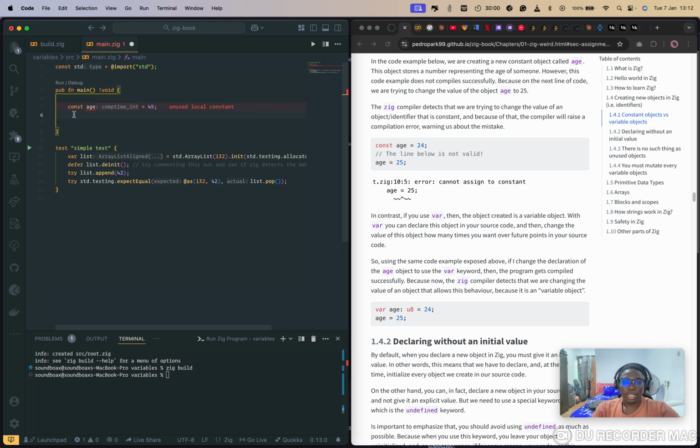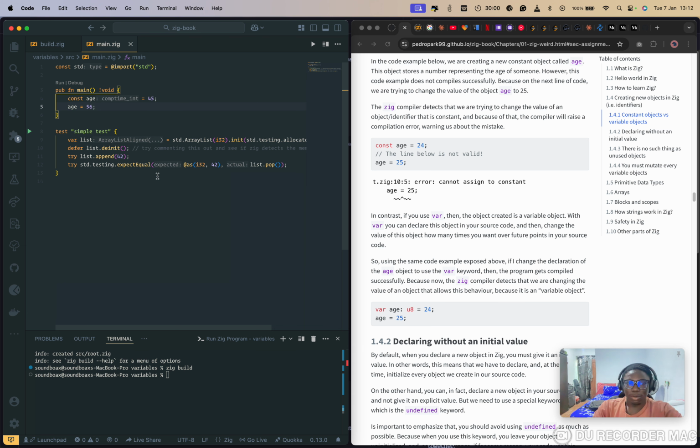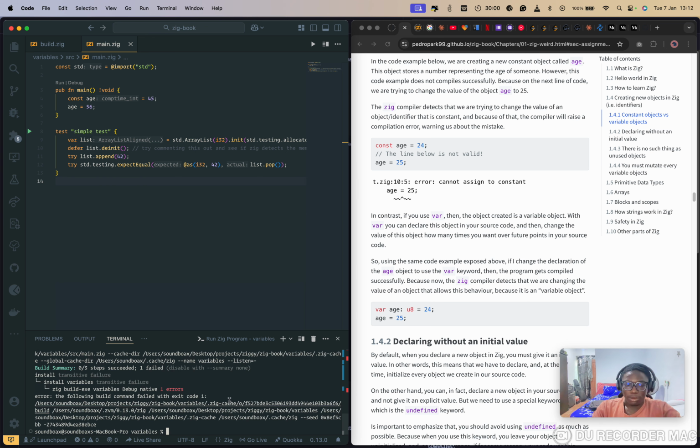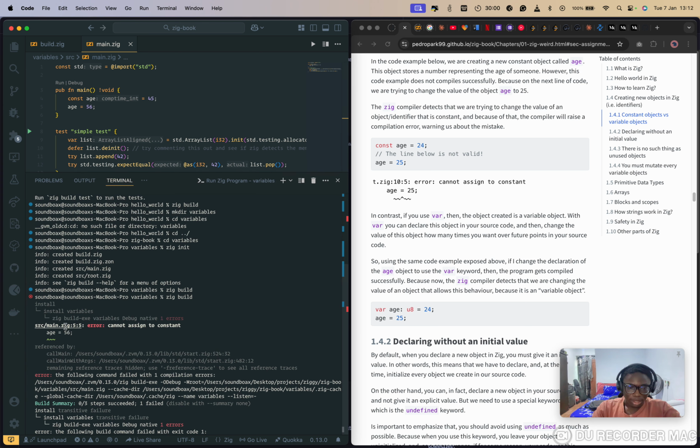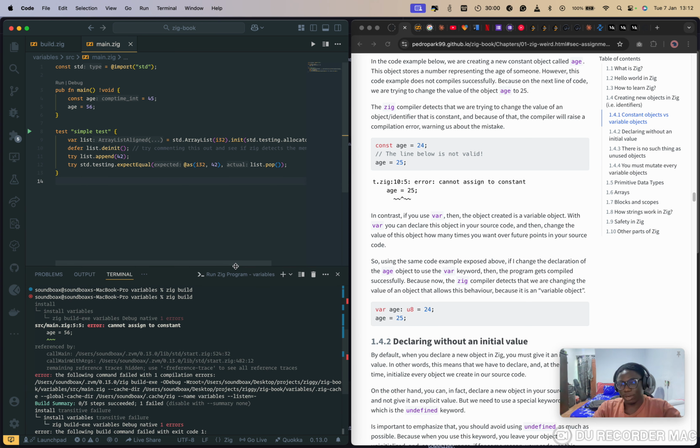Then you have age. If you try to change it to 56 now, then we'll get an error here, although it doesn't show it directly. But if we do build, we'll get an error. Let me put it up properly so you see. At line five, you cannot assign to a constant, and that's because constants are immutable.